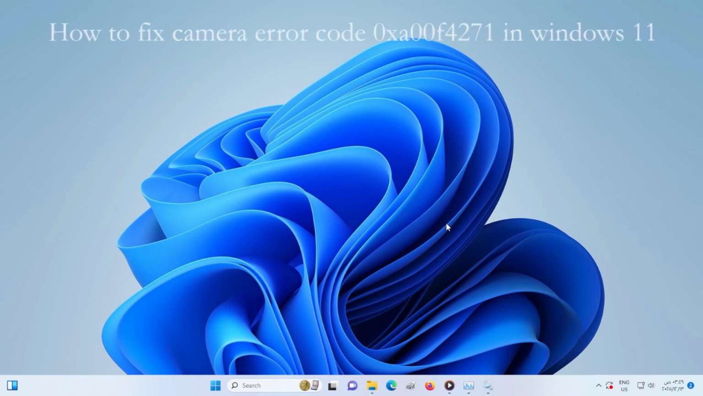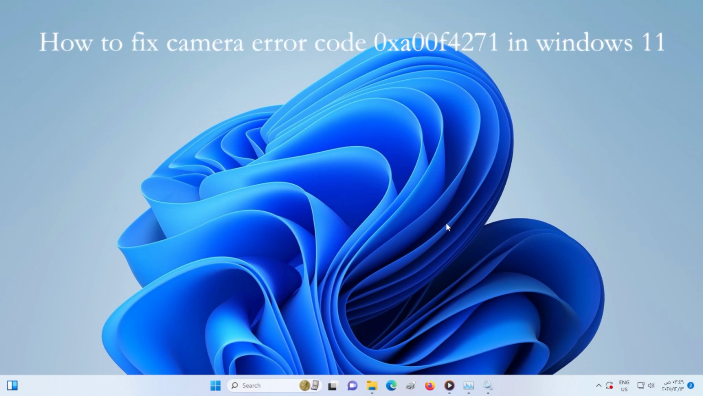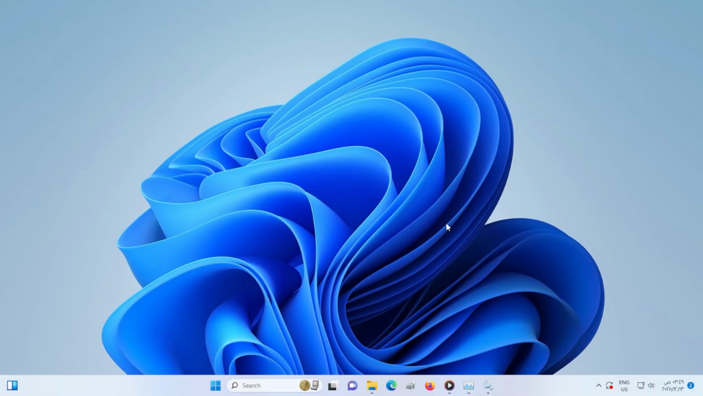Hey guys, in this video I will show you how to fix the camera error code 0xA00F4271 on Windows 11. This error usually appears when your camera can't start due to driver issues, blocked permissions, or corrupted system files. Don't worry, I will walk you through several working solutions step by step.